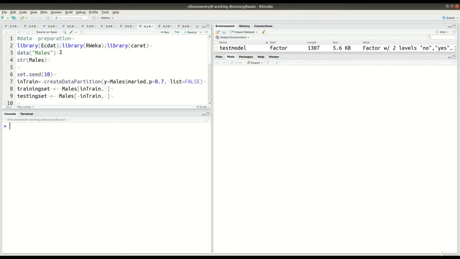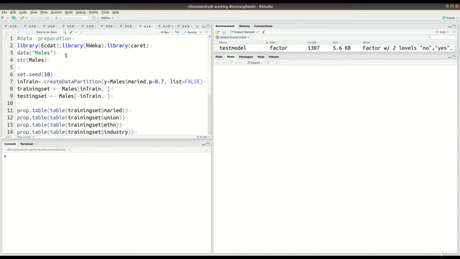So in the upper left-hand corner here, you can see that I have my code available for what we're going to be doing in this particular video. In line 2, we load our packages. We're using the ECDAT, RWeka, and the caret package. ECDAT is where our data comes from. RWeka is the package that has the classification rules, and we're going to use the caret package for creating our training and test sets. In line 3, we have the name of the actual data set we're going to be using, called males. So I'm going to go ahead and load that.